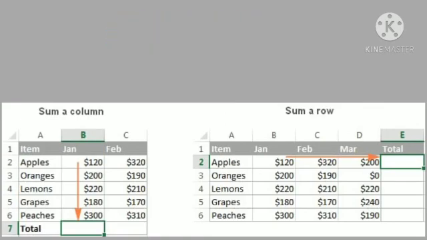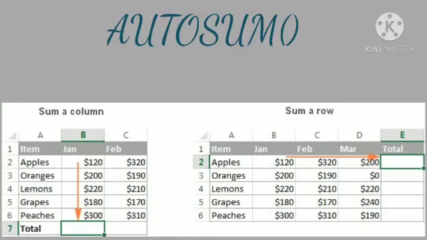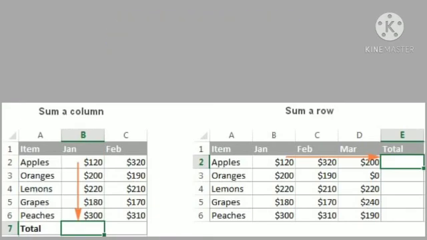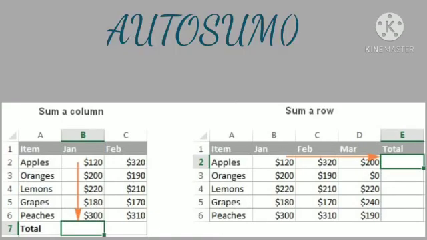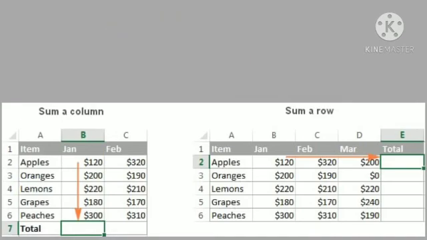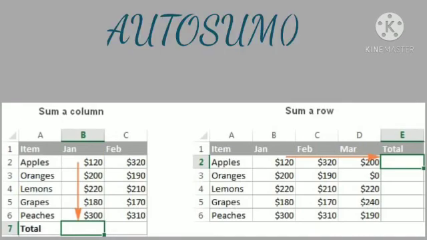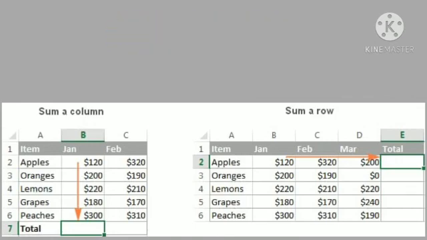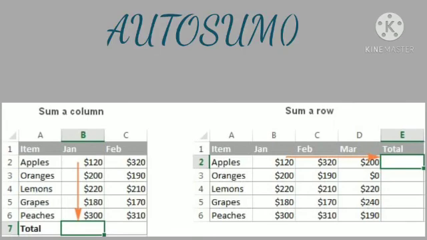To use AutoSum in Excel, just follow 3 easy steps. Select a cell next to the numbers you want to sum. To sum a column, select the cell immediately below the last value in the column. And to sum a row, select the cell to the right of the last number in the row.